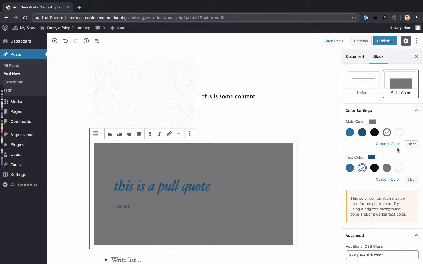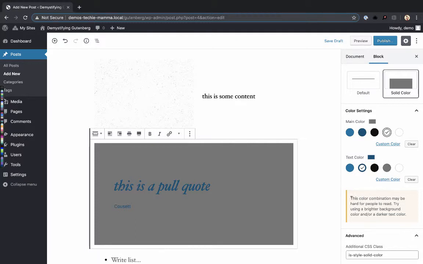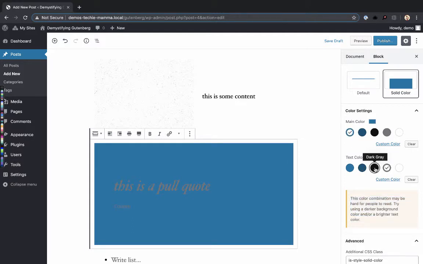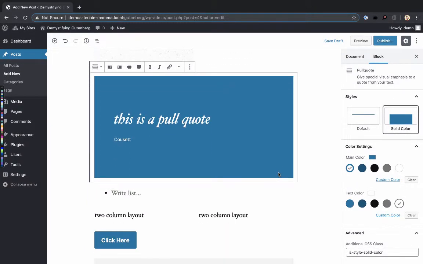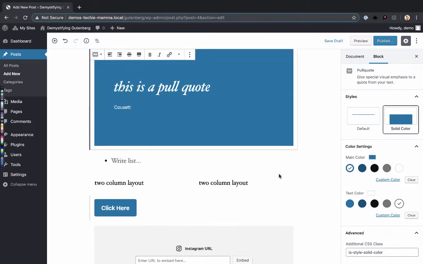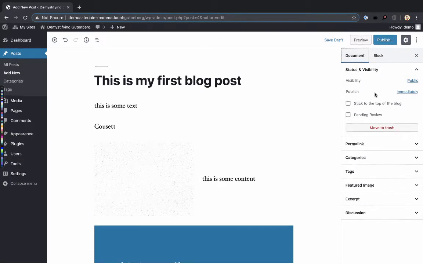Do like this. This is really nice. This is new in the new version that just came out last week. So this color combination may be hard for people to read. Try using a brighter background color and or darker text color. So what if we did that and that maybe, or that? There we go. So that contrast is nice. That's actually a really nice feature, because otherwise you would have to go in and kind of figure out what that contrast was. Then under document, these are all the document settings.